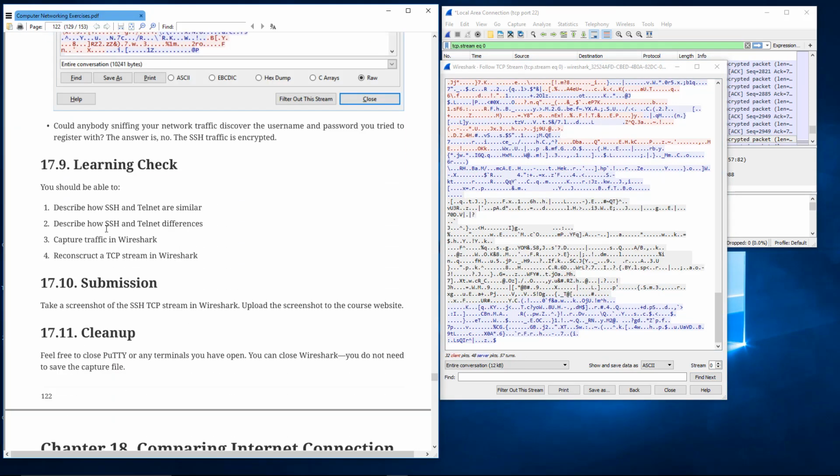So this is good. So SSH and Telnet, how are they similar? Well, we use both of these protocols to connect to a remote machine. We got a command line interface, a command prompt where we could run commands and see a bunch of text. So in that way, they're similar. Now, there's one main difference.